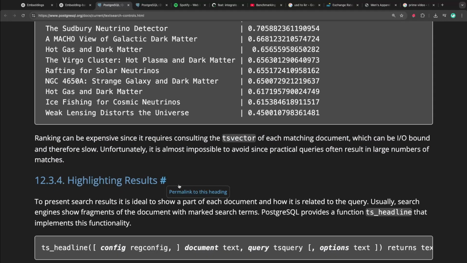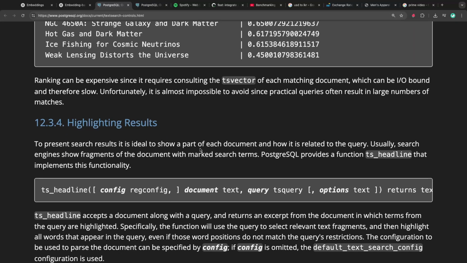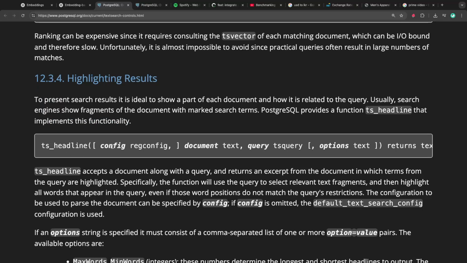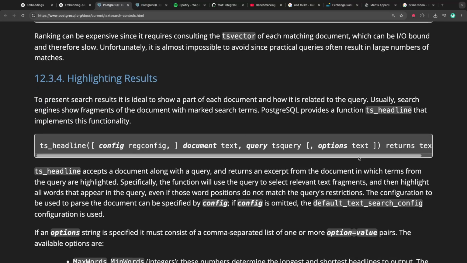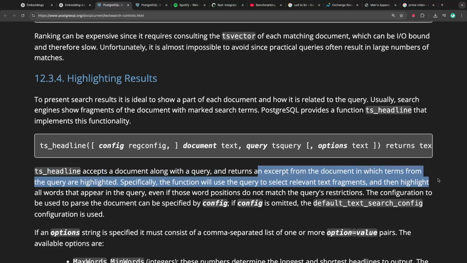Highlighting results. To represent search results, it is ideal to show part of each document and how it is related to the query. Usually, search engines show fragments of the document with marked search terms. PostgreSQL provides a function ts_headline that implements this functionality. ts_headline accepts the document along with a query and returns an excerpt from the document in which terms from the query are highlighted. Specifically, the function will use the query to select relevant text fragments and then highlight all words that appear in the query, even if those words' positions do not match the query's restrictions.